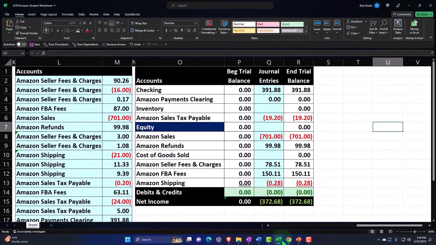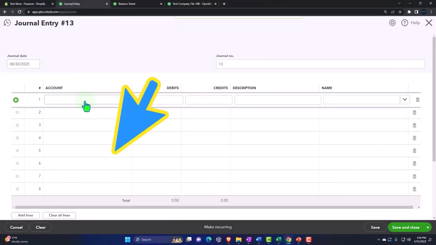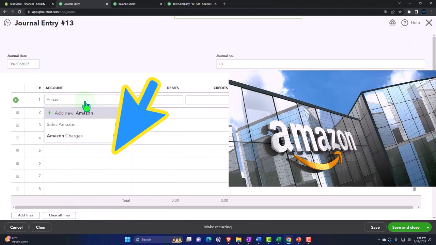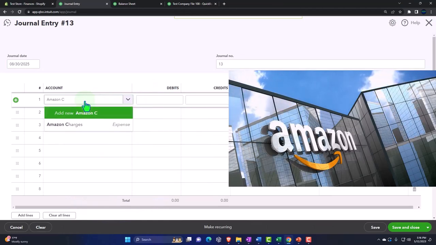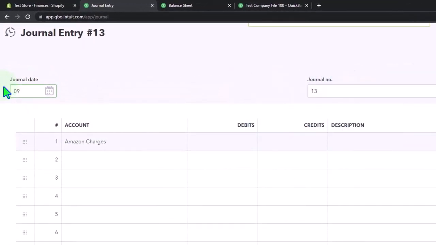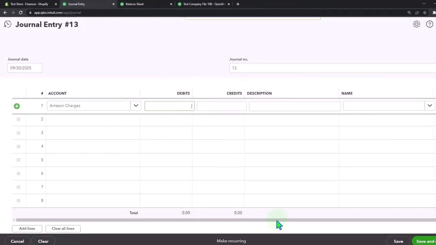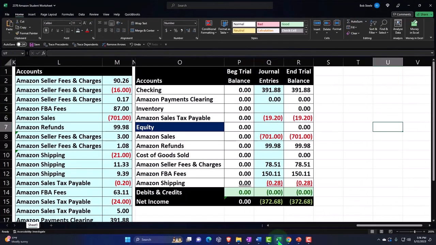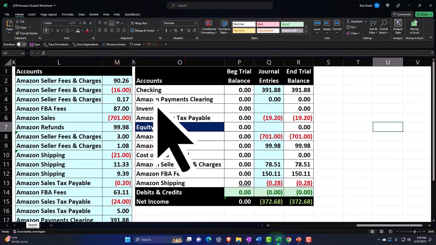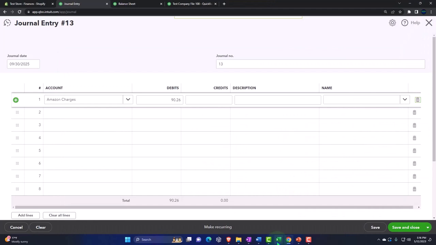So we've got Amazon charges. Let's do that. This is going to be as of, by the way, 09, let's say 30.25, and that's going to be 90.26, and then we've got Amazon charges a couple more times.